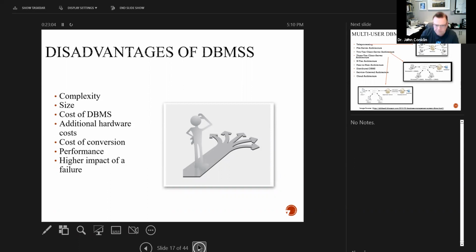Performance could take a hit if the database isn't structured correctly or indexed properly. It can cause some issues in your performance and using the database and accessing data. And then you have a higher impact of a failure because now you have this database which is storing your data. If the database fails, then your systems are down.